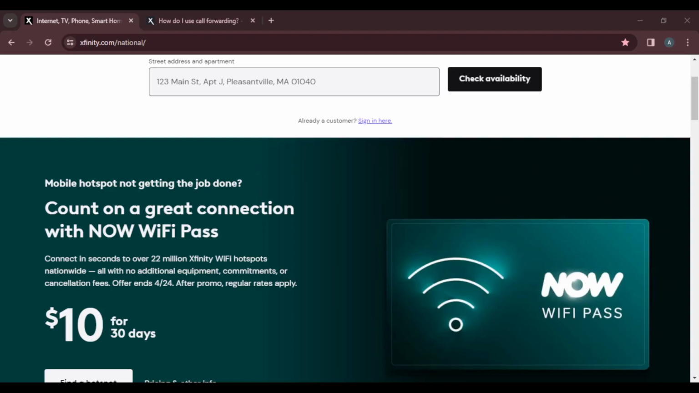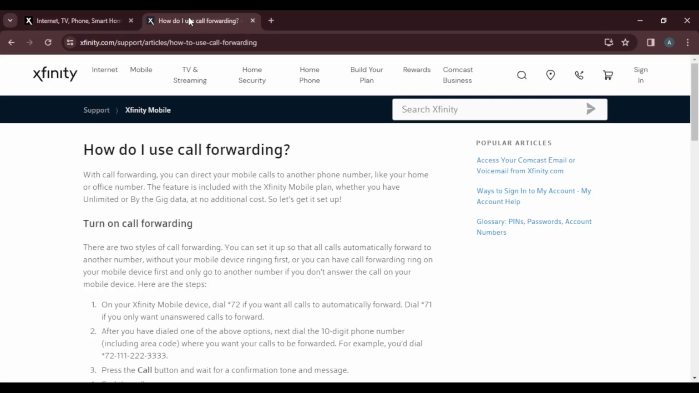Hello, in this tutorial I'll show you how to use the Xfinity voice call forwarding feature. Here's how you can get that done. Now with call forwarding, you can direct your mobile calls to another phone number, like your home or your office number. The feature is included with the Xfinity mobile plan, whether you have unlimited or buy the gig data, at no additional cost. So let's get it set up.